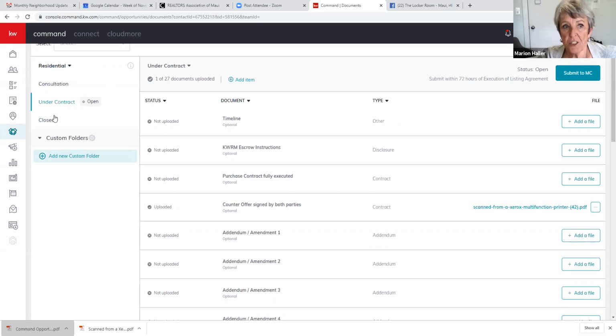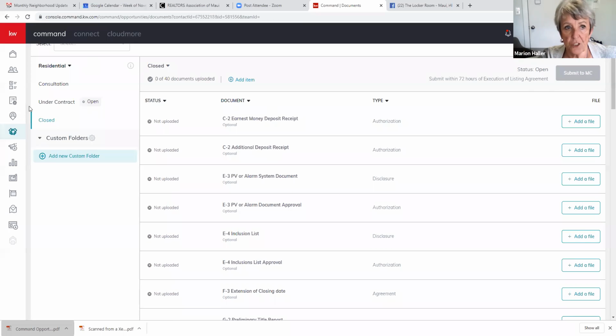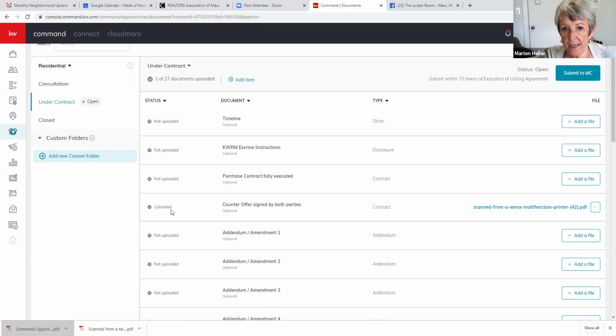When you are done with this, you're going to hit submit. Now notice here I'm in the closed section and I have not uploaded anything into the closed section, so I can't submit this to the market center. See the gray here? But when I go to the under contract section, because I uploaded a counter offer, my submit to the market center is marked green. It's active.